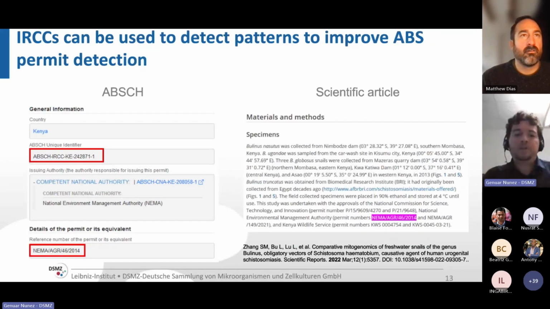Instead of stopping there, we started looking for more information. On the left side of the screen, you can see a fragment of a typical IRCC. In the red square at the top, you can see the IRCC, but below there is more information about the national code. In many cases, this is the code that the researchers are using. On the right side of the screen is an example where the scientists use that number to refer to the ABS permit they have.